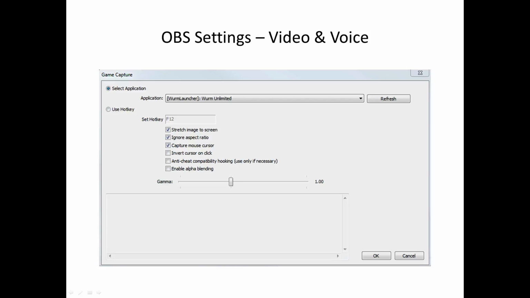Okay, your game capture window should now look like this with the 3 changes we've made. It should be showing the right application, and now it should show a tick in here and a tick in here. Click on the OK button.